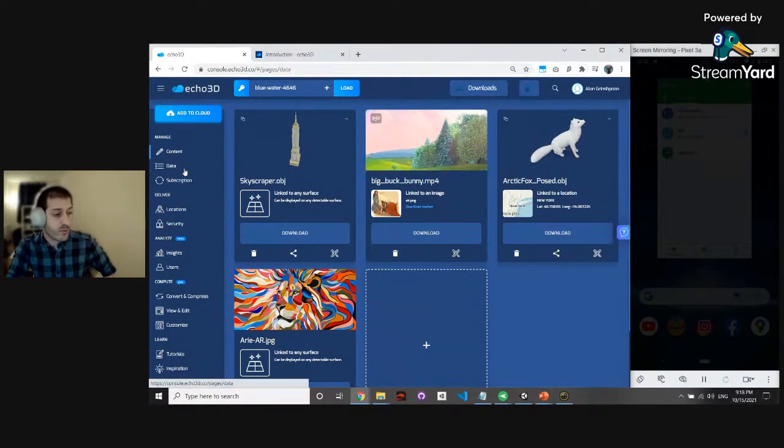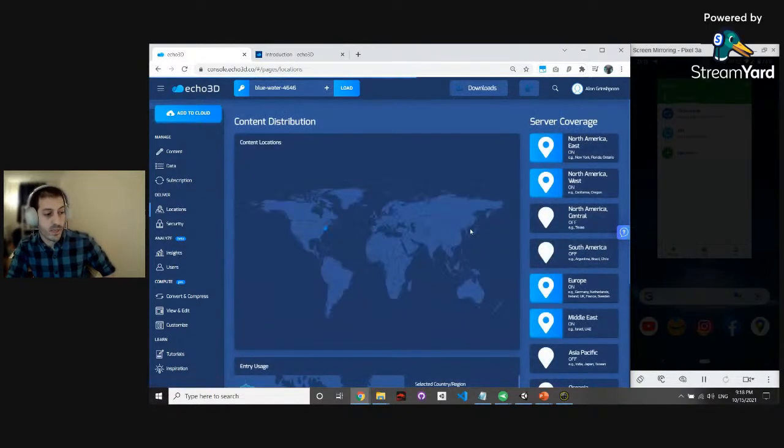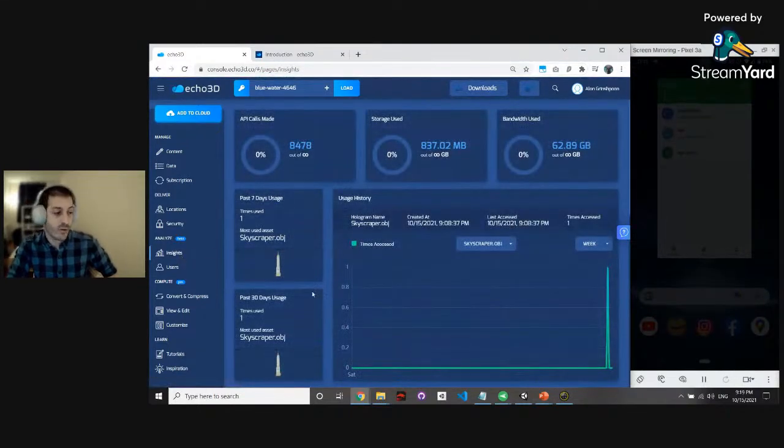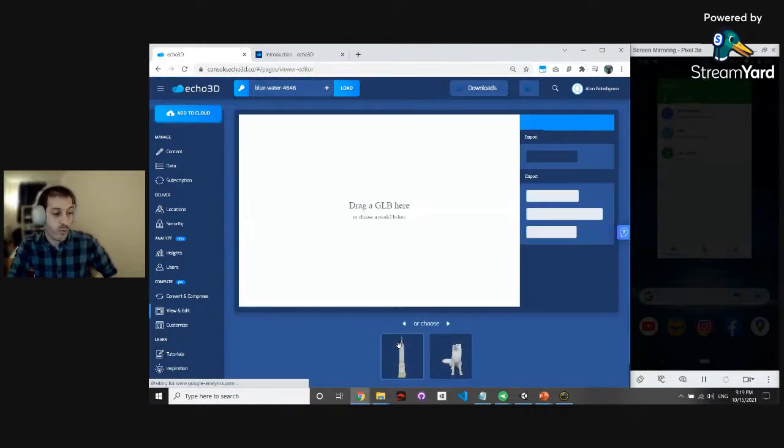Other things that we can do in the console, we can manage data. We can see the locations of your data, where it is around the world, and get some insights on how your content is doing. We just streamed the Empire State Building, so we see a spike in usage. You can convert and compress models. You can edit them. Really cool, engaging stuff.